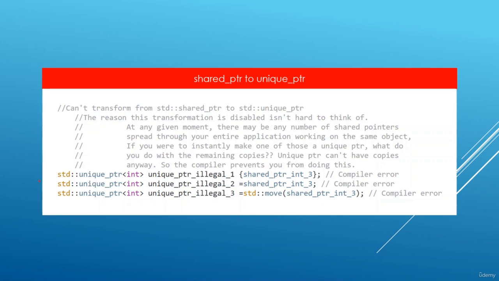So hopefully you can see that what we are doing here is really conflicting. We can't do this through braced initialization. We can't do this through assignment. And we can't do this through an std::move. This is not going to make sense. So if you do this, you're going to get a compiler error.